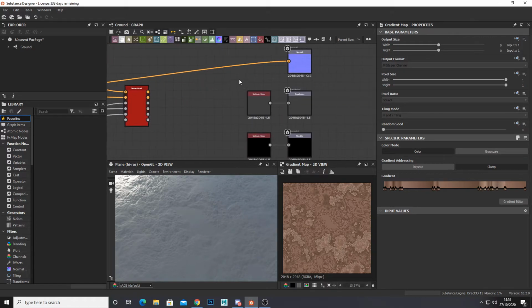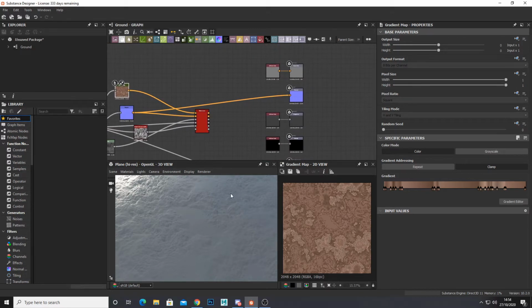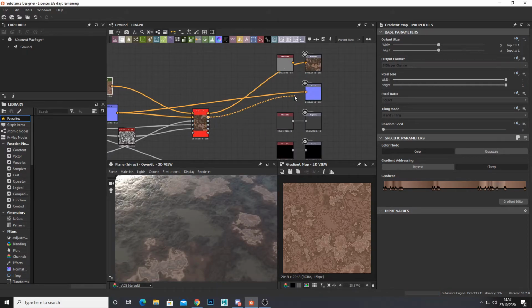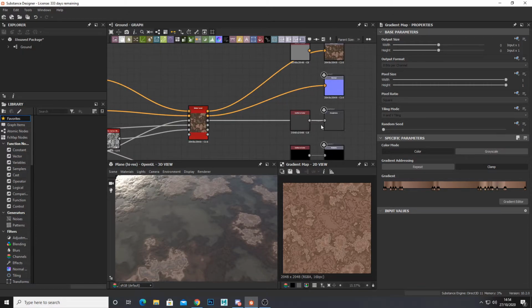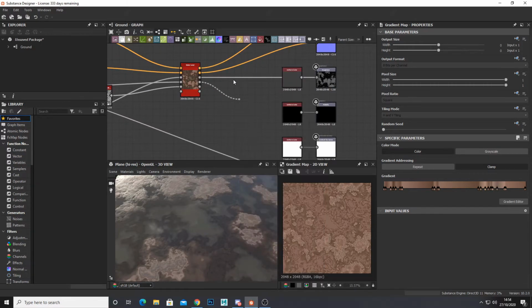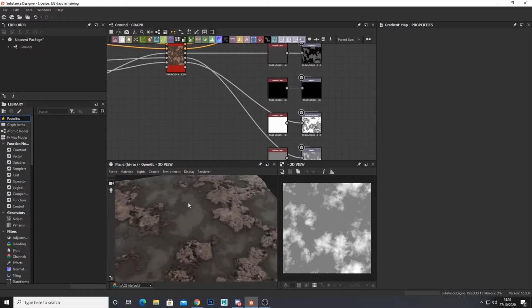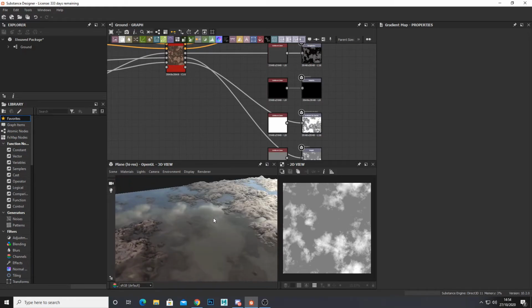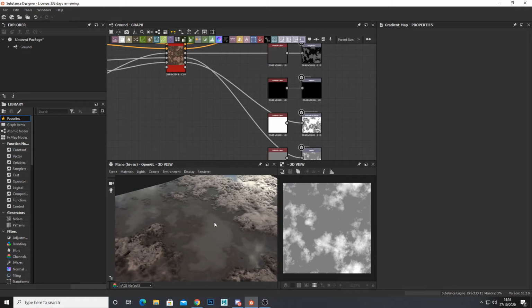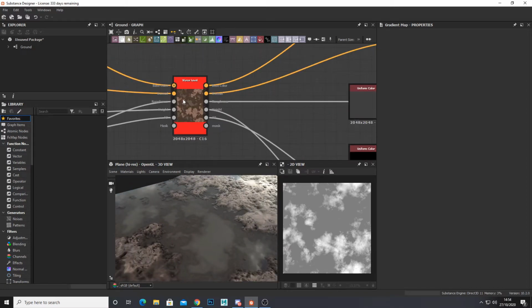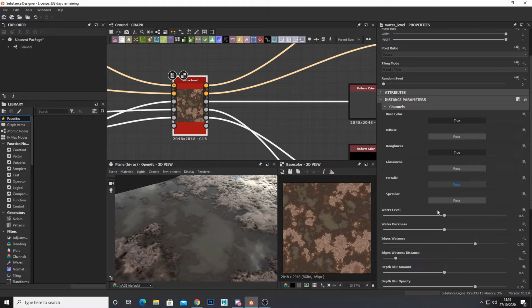Now these outputs, I'm just going to plug them back into our outputs for our graph, just so we can see what's going on. So base colour into base colour, normal into normal, roughness into roughness, etc. And as you can see, now we've added that, we've got this area here and it looks like it's in water. So we have that because this water levels node has created that. And if we double click it, we can see the controls within it.